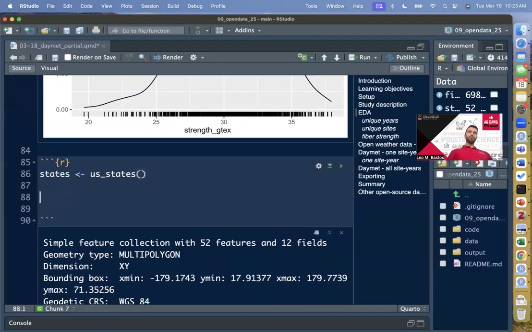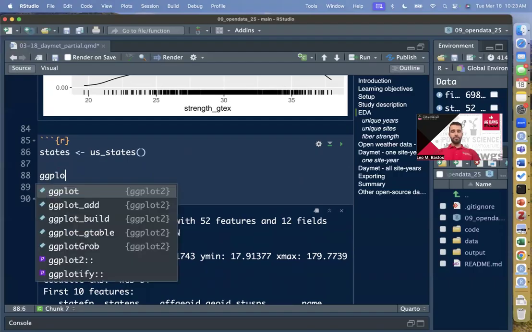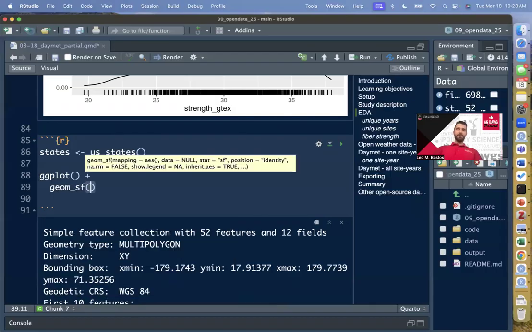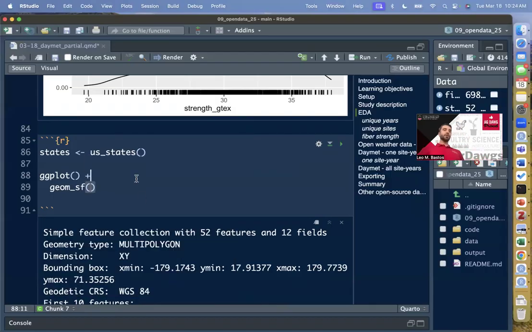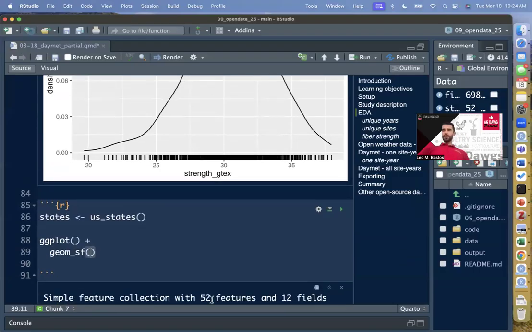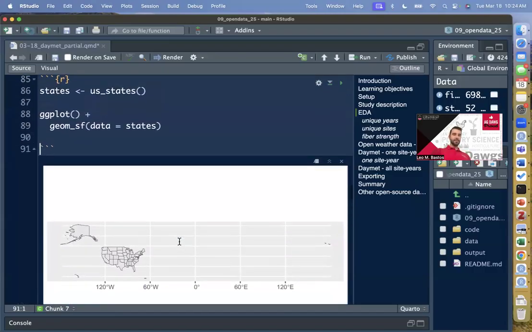Okay, so maybe for now, we can leave that states like that. Let's now create a map of this. So we're going to use ggplot as well. Add a plus, you don't have to specify anything at the ggplot level. We're going to use a new geom that in this class we had not used yet. That's called geom_sf. So this geom_sf is only used to plot SF objects, and the states object we just created above is an SF object. So we're just going to say data equals states.